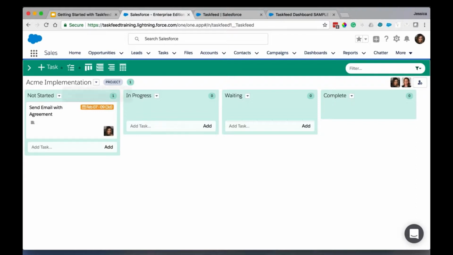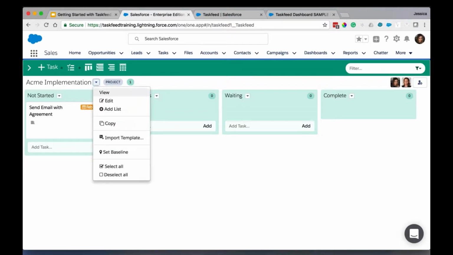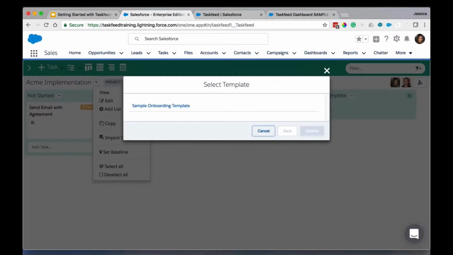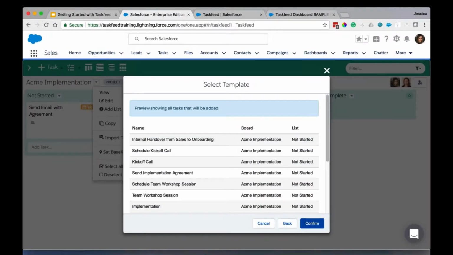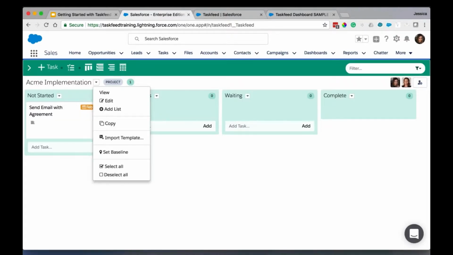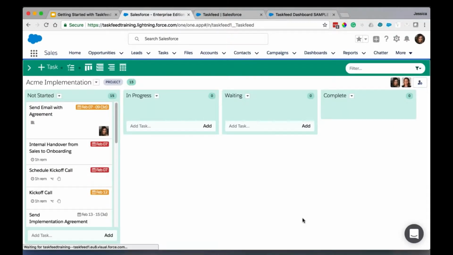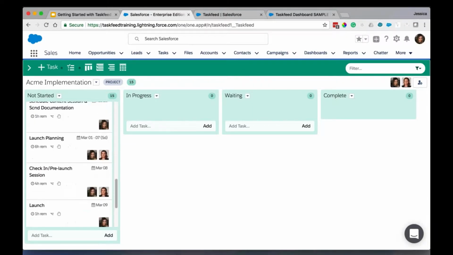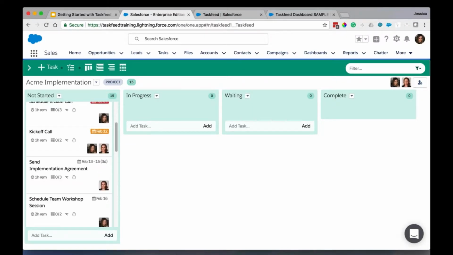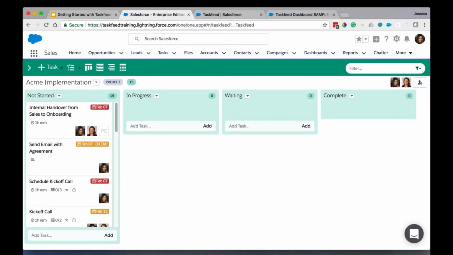So I'm going to show you an example of a template that I'm going to import manually by clicking Edit next to the board name. And this is an active template that I have. I will have a little preview and I'll confirm, and this will be imported. So now I have created a series of tasks automatically. And as you can see, there are already dates on them because I set those ahead of time on my template, or my Taskfeed administrator did that for me.